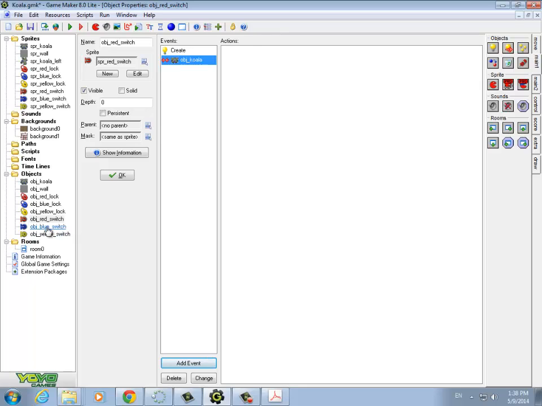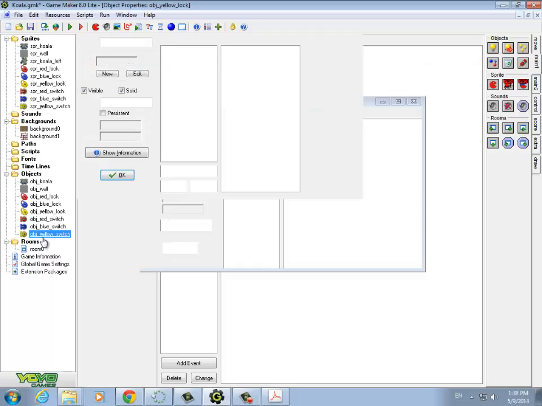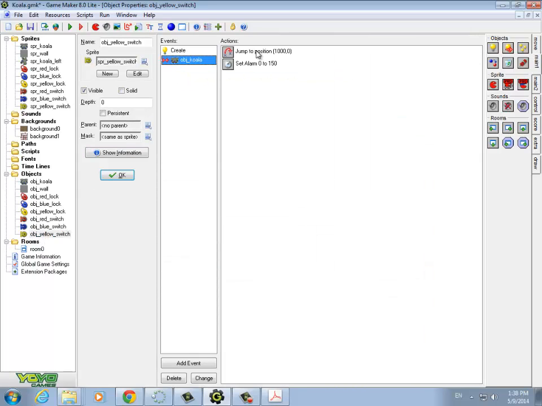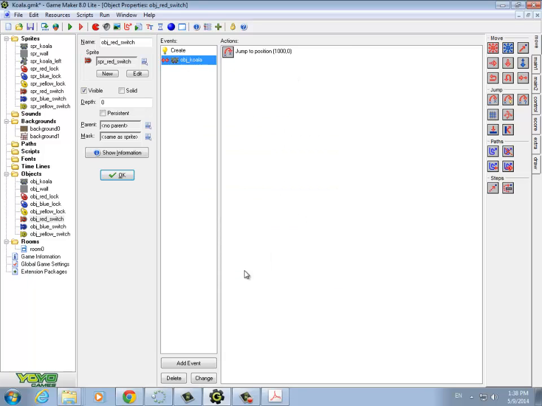And in here, we jump off the screen. In the yellow one, we're doing it for 5 seconds. This one we'll just do for 2 frames, so it's really short. Jump to position and then set alarm. So we go there. So jump to position, and again, we're just getting it off the screen. So we'll set X to 1,000. That'll be way off the screen. And we'll set Y to 0. Not relative.